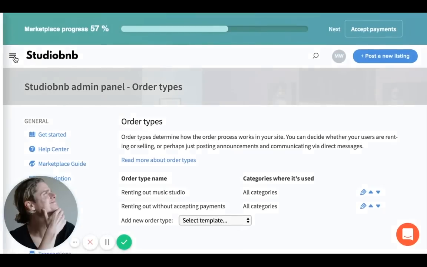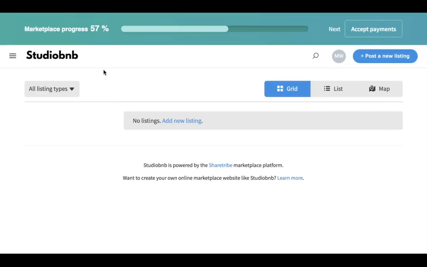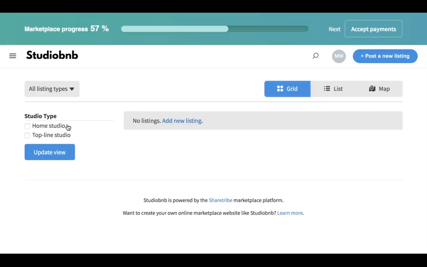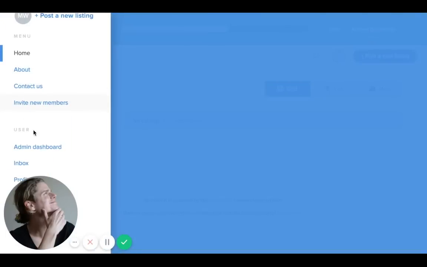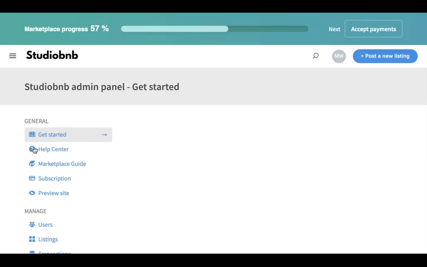So let's go back to the home page. We don't have any new listings, but as you can see, the studio type is on the left. So you can select home studio, top line studio. And then we're going to go back to the admin dashboard.